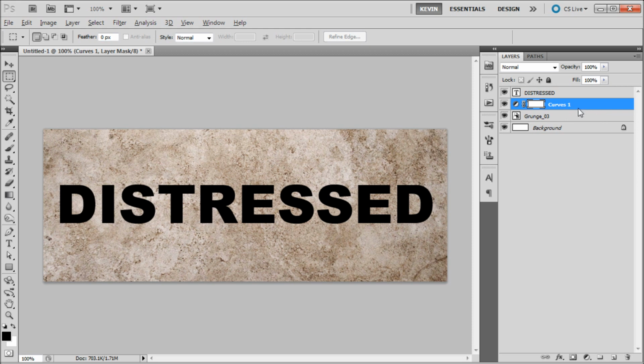So then I can hold Alt and clipping mask this curves layer to the grungy background layer in order to apply it only to that layer.